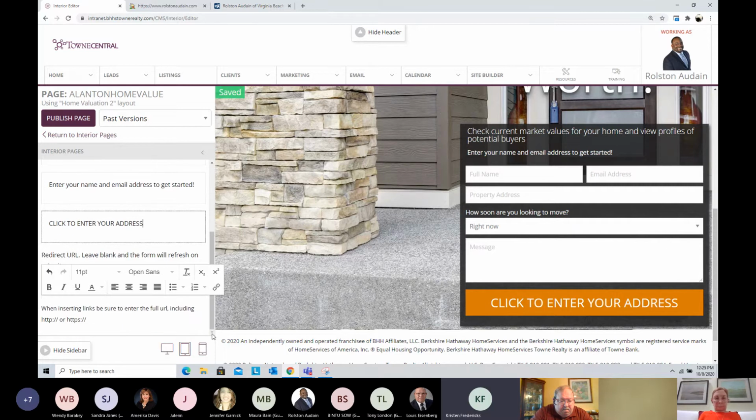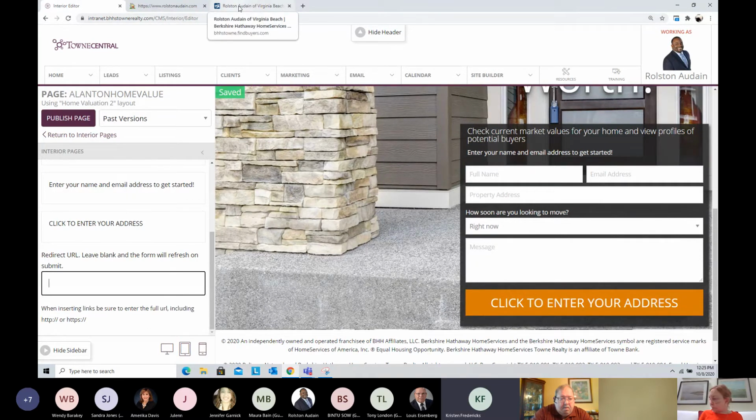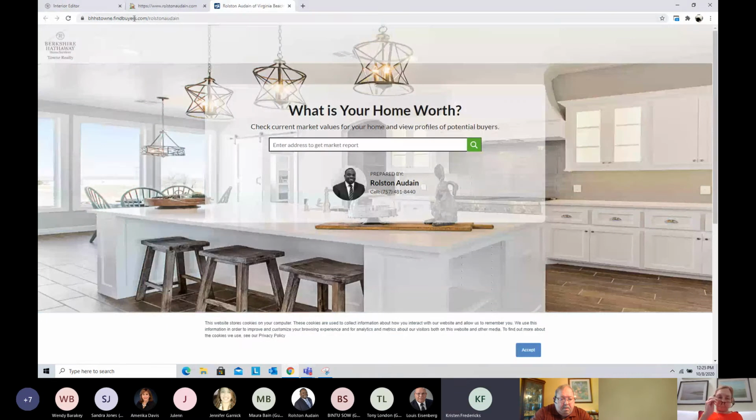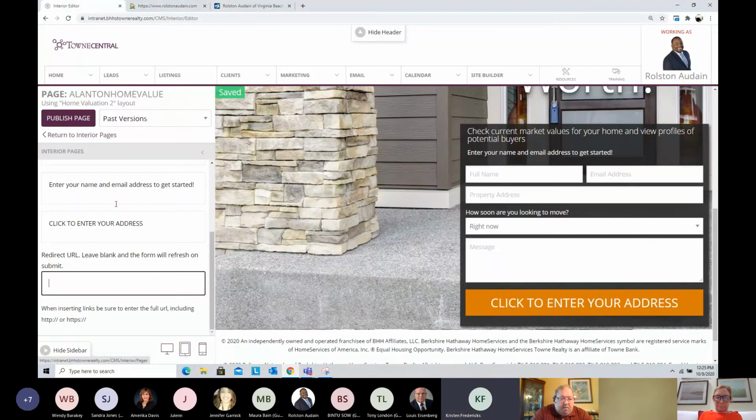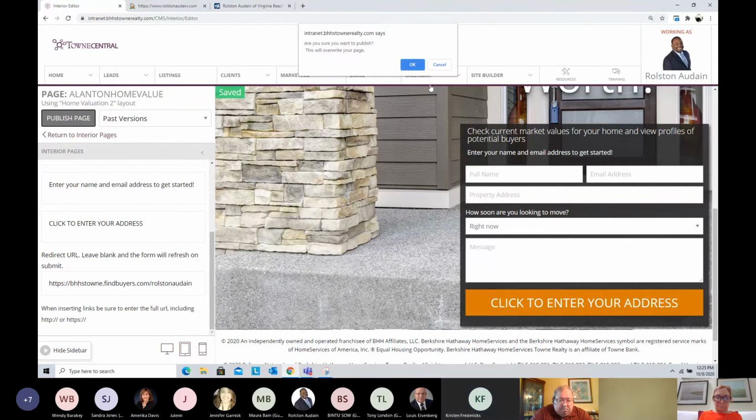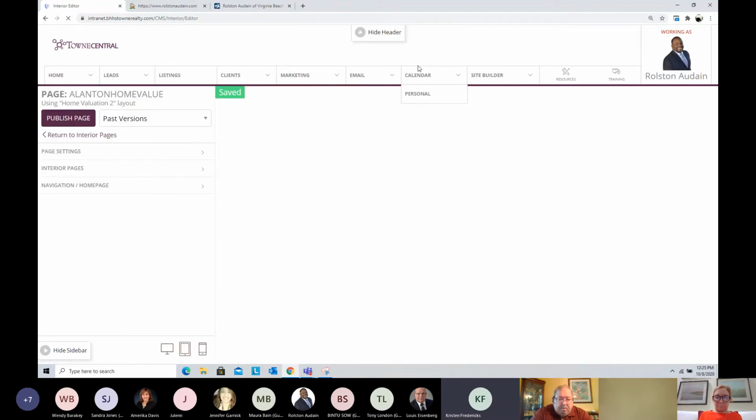Okay. So we're going to go to this section here that says redirect URL. Leave blank, and it'll just say a thank you. But in this case, we're going to tell them to go somewhere else. So as soon as they hit that button, we want it to go here. So I'm just going to copy that URL. Okay. Going back to my editor, and I'm going to pop that in right here. Okay. So now we're telling it, as soon as they click that button, we want it to go to this page. I'm done making all my changes, so I'm going to go ahead and hit publish. And let's take a look at what that looks like live on the website.